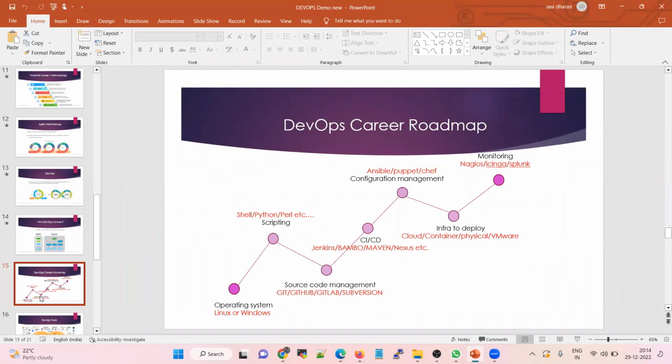So what are we going to learn? Prometheus and Grafana. They are tools that are trending in the current market. Grafana is for the UI purpose. Prometheus is for collecting the information. Then we can learn the integration as well. So this is the roadmap.